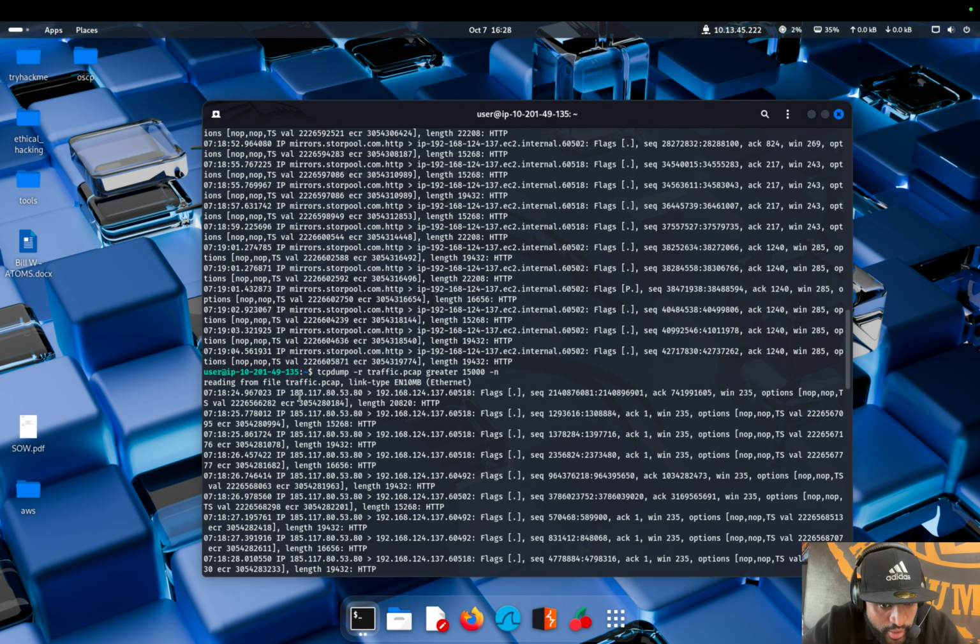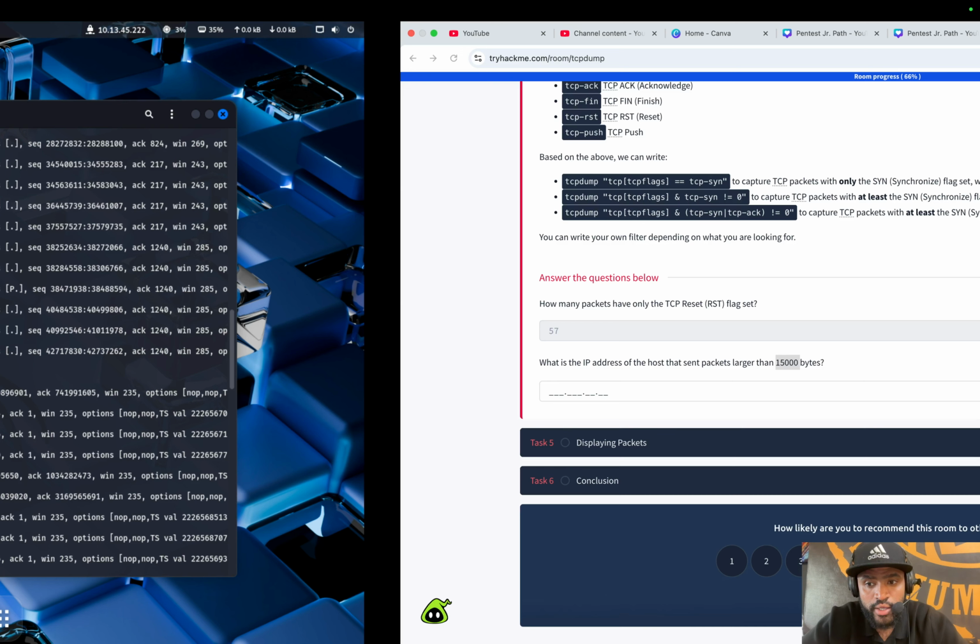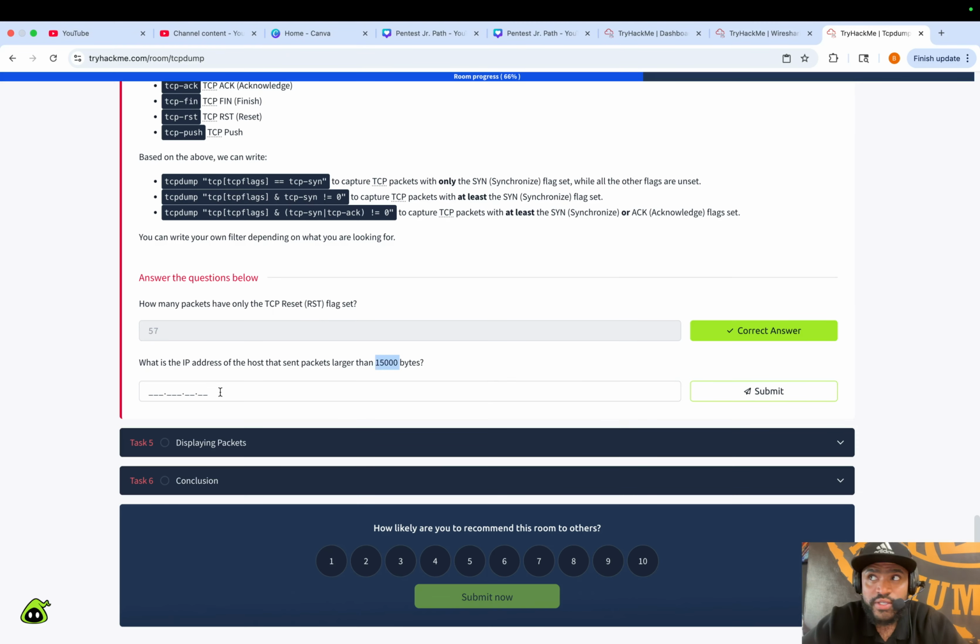The last dot right here you see is the port number, so you just need the first four, which is this part right here. It is the IP address that is sending more than 15,000 bytes. We go ahead and Control V it.